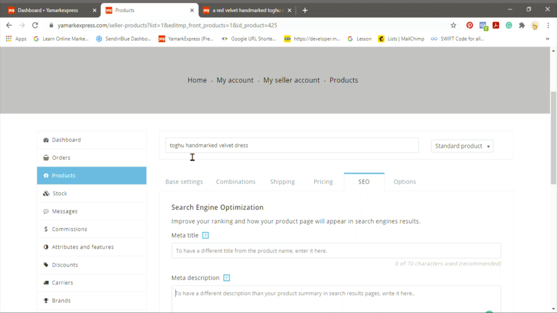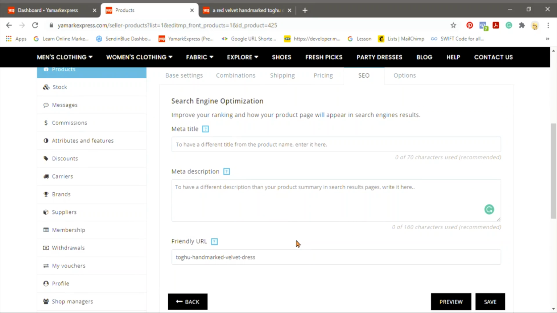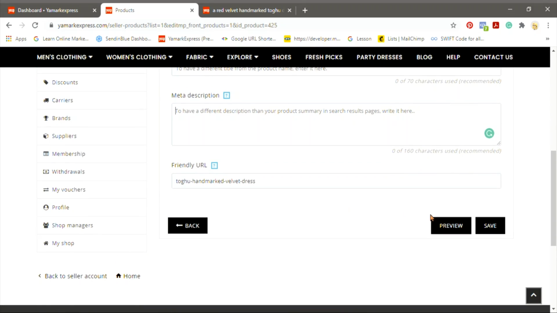Here the keyword is toggle dress, because if somebody is searching for a toggle dress, they will likely write toggle dress. Maybe if they're searching from Cameroon, they will say toggle dress made in Cameroon. Those are the keywords. And if you have those keywords in your meta description, then it's most likely that the search engine will index this site and present the product to the searcher.